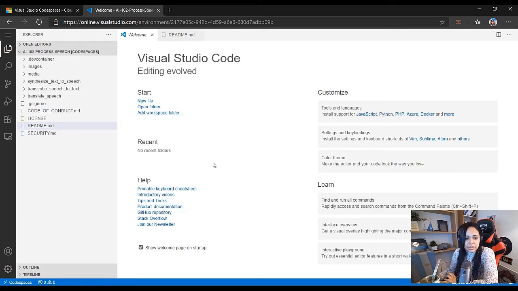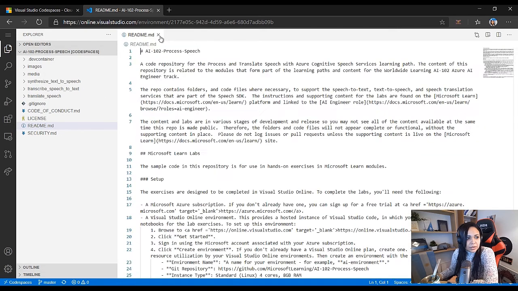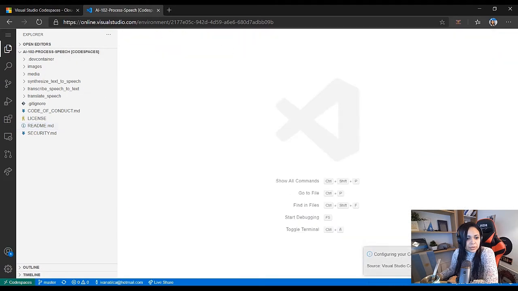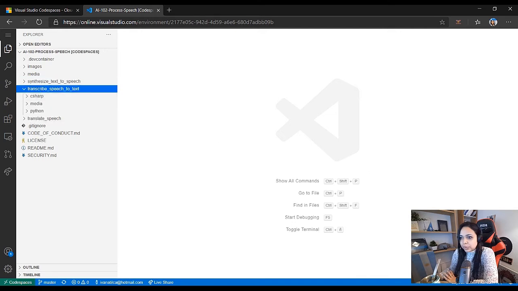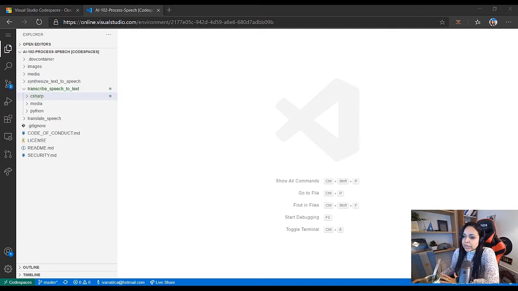Okay, and that's it. I think it took a minute and a half, and we have our Visual Studio Code in our browser with all the information that we need in order to work and all the projects that we need to work with. Now, this is running in my browser.